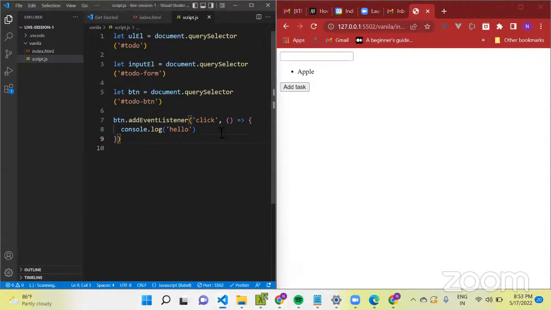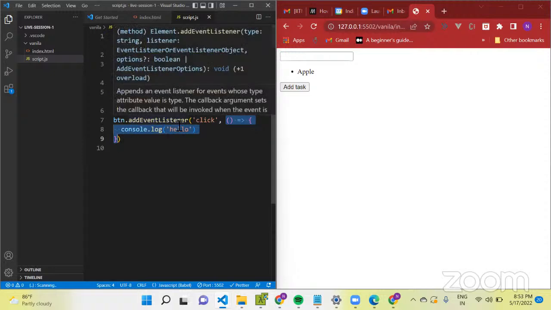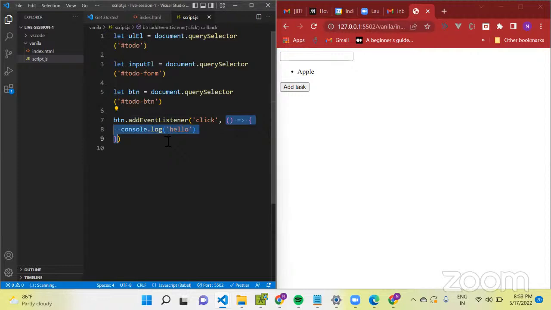Is there any doubt with this click event? Here the syntax is the click event followed by the function. We call this a callback function because it is passed as an argument to another function. So addEventListener is a function which takes another function. Once you click on this button, this function will get executed. Yes, thank you.